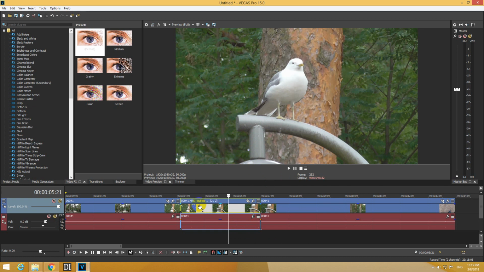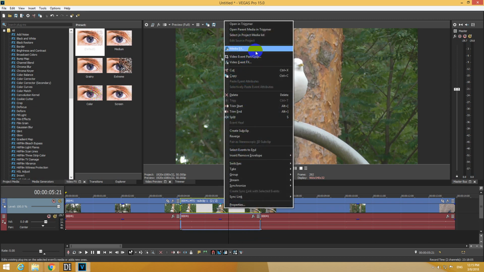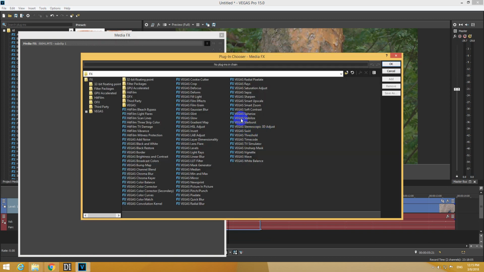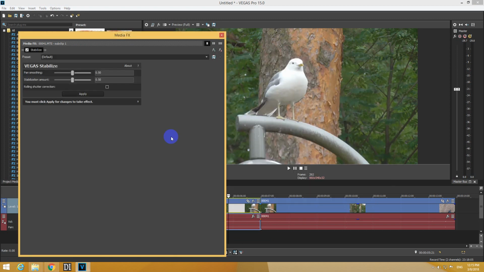Create subclip is mentioned here also, subclip. The rest don't have that. Okay, and now right click on it and go to Media FX. Okay, and from here Vegas stabilize and close it with OK.